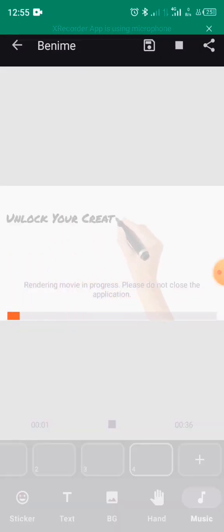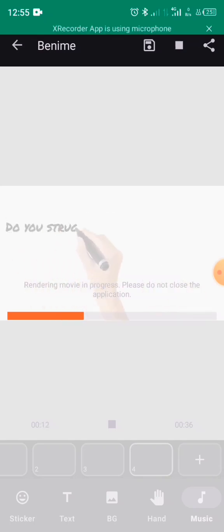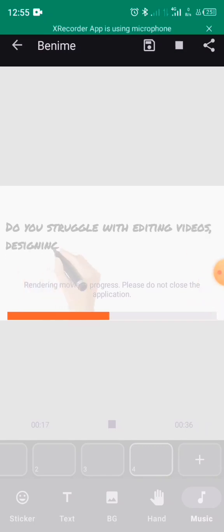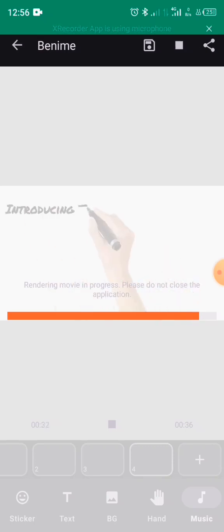You see, it's rendering the movie in progress. This is how you save it, and it will be in your gallery. So I hope you learned something from this class. In our next class, I will show you how to add backgrounds, how to add multiple images on the same page, how to manage your space. You understand? So that's what we'll be doing in the next class.